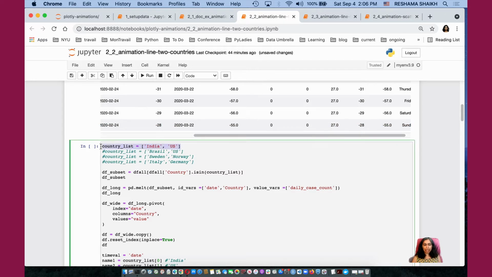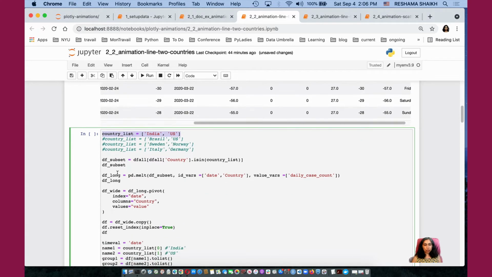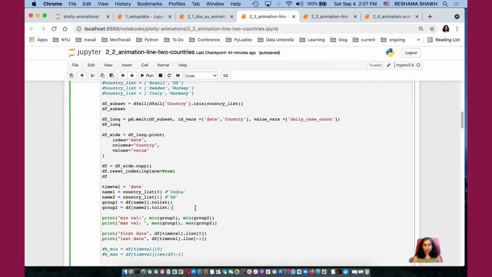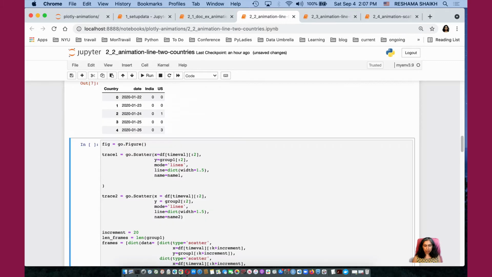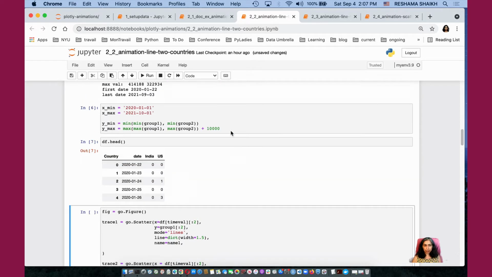So I'm going to look at India and the United States, and I'm going to filter it. And I'm going to restructure the data set in a way that will work with this example. I'm going to show you what it looks like. Okay, so what I've done is I've restructured it so the date has a column and each country has a column, in this case India and the United States, and this represents the daily case count.